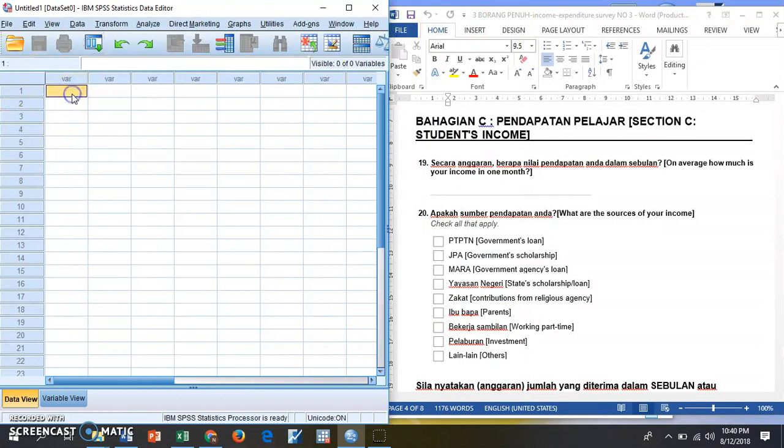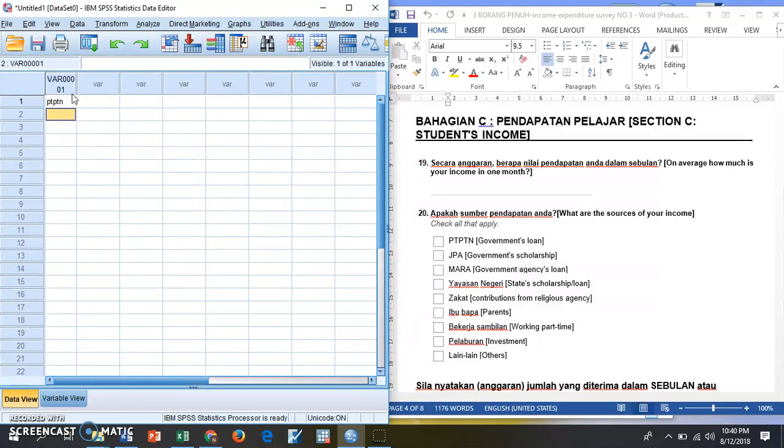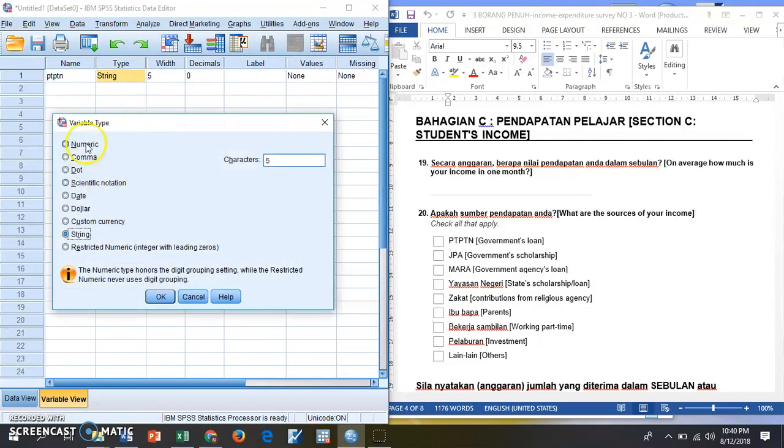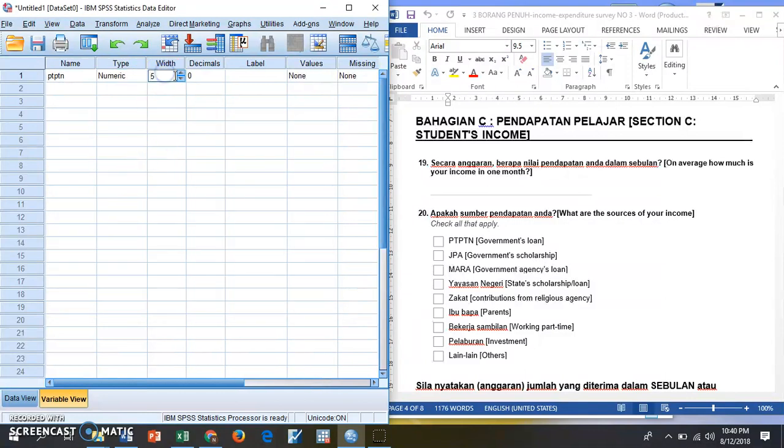My first is PTPTN. Oh sorry, it should not be here. It should be at variable setting. PTPTN. Type is numeric. Normally width is 8 by default, and there is no decimal. The label here is PTPTN.